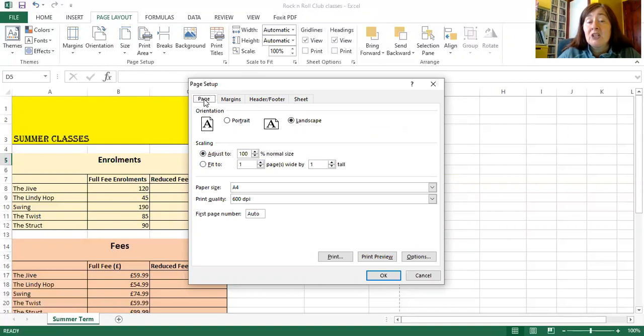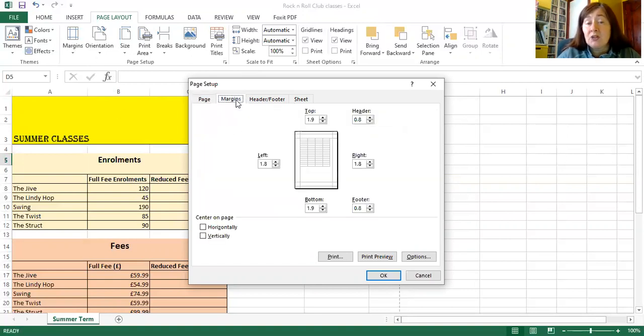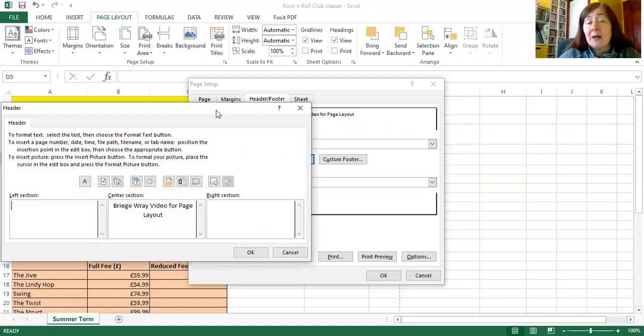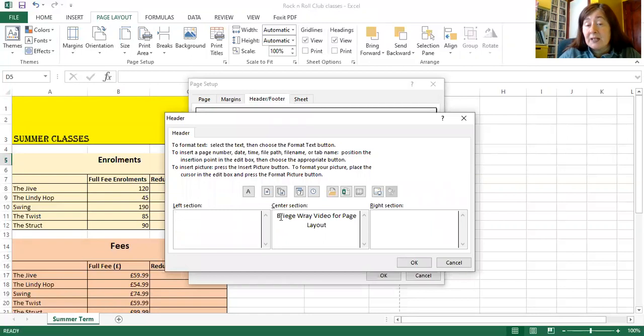So for example, I could change from landscape to portrait rather than have to go down the orientation tab. I can change margins if I wanted to, but the important one here is the header and footer. Now you can see at the moment the header has been set here for Bríd Rae video for page layout, because that's the header that I've put in. But if I click here for custom header, it will automatically bring me into the header section. And you can see it's been typed in. So I'm going to delete that altogether.